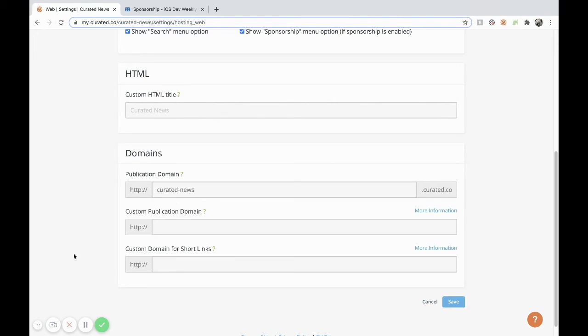If for some reason you change the name of your publication after a few weeks of sending a newsletter and you would like to change your publication domain, just contact the support for Curated and they'll walk you through how to do that. For the custom domain, this is for if you already own a domain and you would like to link your curated newsletter to that. So normally, as you've seen before, your newsletter is hosted at newslettername.curated.co. But if you owned another domain, then you can just set it up by entering it in this box and then clicking more information to get that set up.